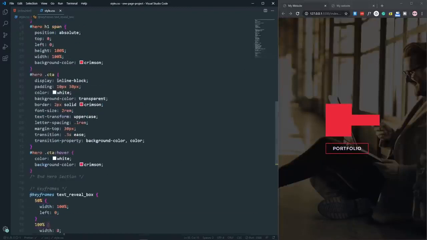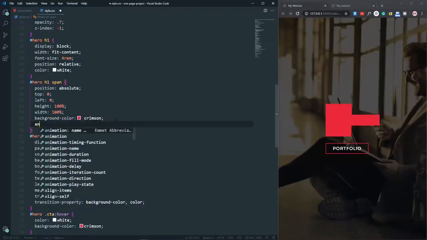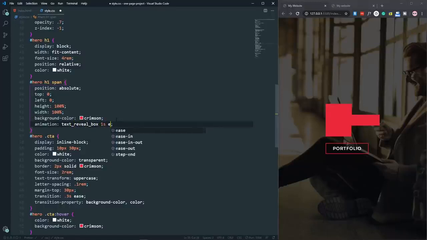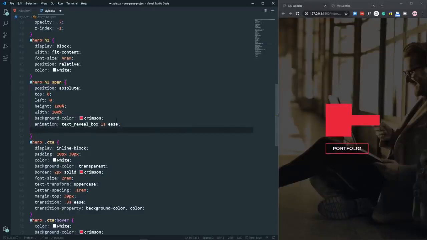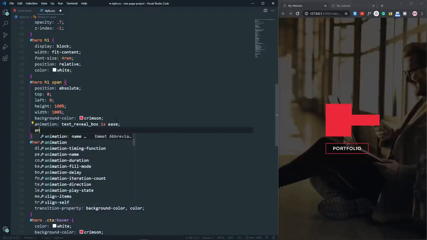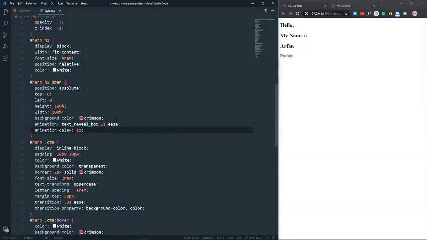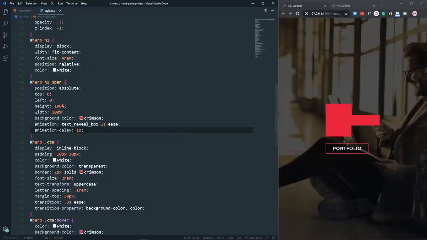So let's apply it in our span. Let's say that animation will be, the name was text reveal box, and let's say that it will be 1 second. If I save, as you can see we are having this. So let's also make some delay. Let's say that animation delay will be 1 second. So as you can see we have an animation delay.